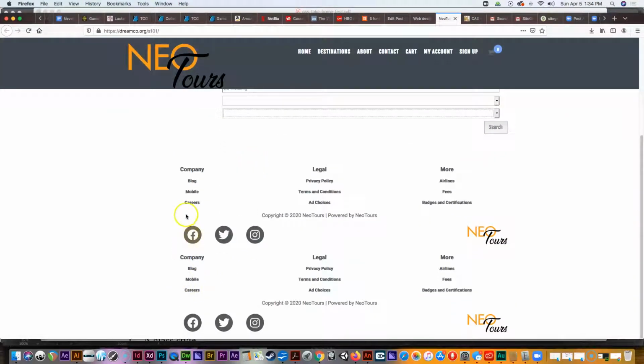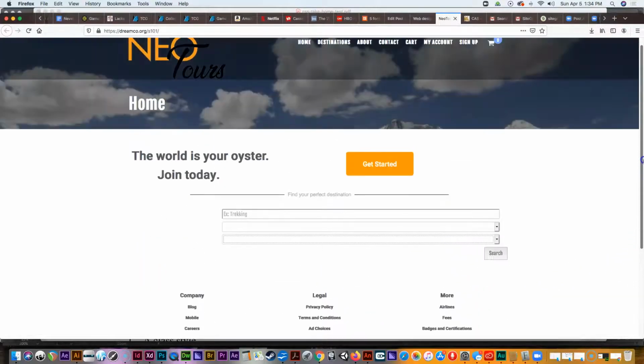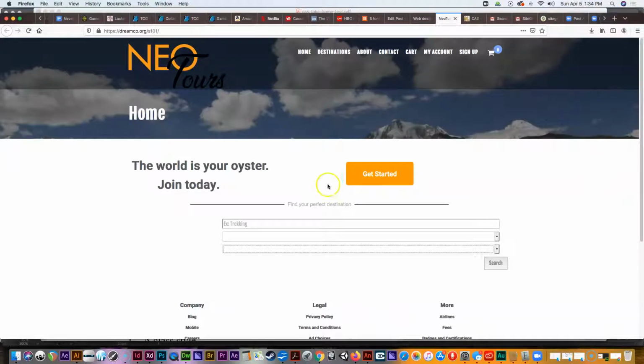Looks like he's got a little doubling here. Whatever the plugin is, the section that he's trying to create here, it looks like it's coming in twice. So maybe we can log into his website in a second and see what's going on there. But let's look around a little bit. He's got a nice picture up here. We'll go to destinations.